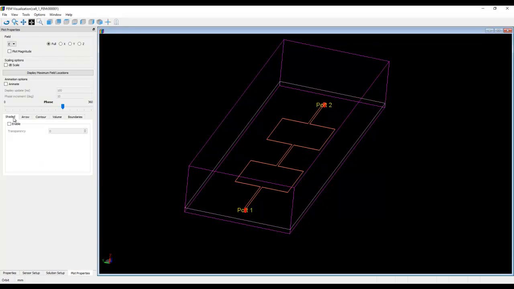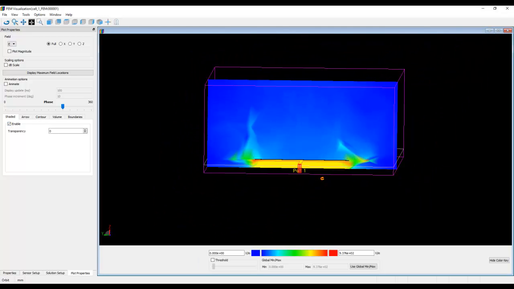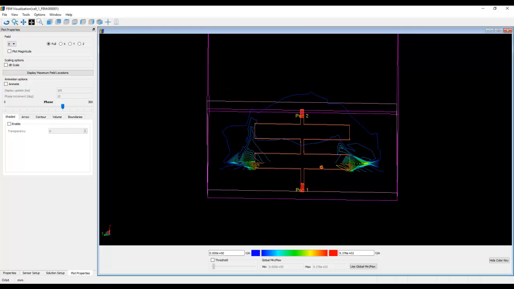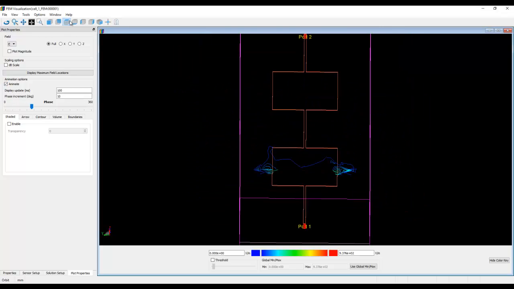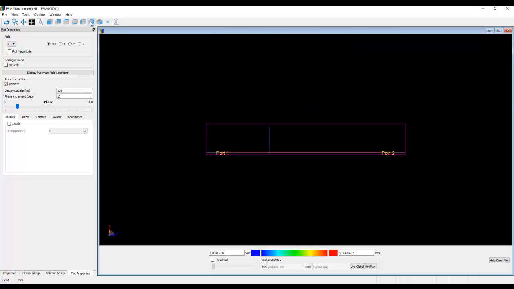Now if you want to see the field, I could go ahead and switch on the shaded plot. I can look at the shading plot. I could also go to contours and enable contours. So let me disable that. And when we switch on the animation, we can see the field coming out, and we can have different view angles to look at our structure from.